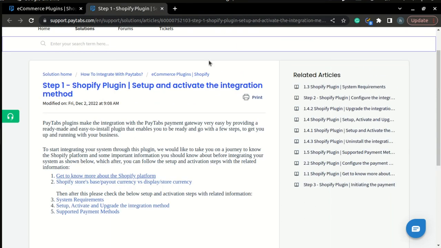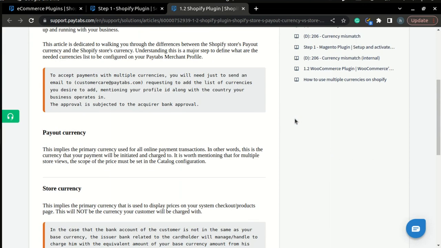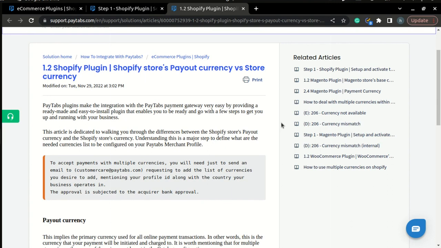The second thing you need to know is what is the difference between Shopify base currency and Shopify store currency. The base currency or the payout currency is the currency where all your payments will be initiated and charged with. On the other hand, the store or the display currency is the currency that will be displayed to your customer on your Shopify store. It is important to know this difference so you can define the list of currencies you need to be configured on your Paytap's merchant dashboard.